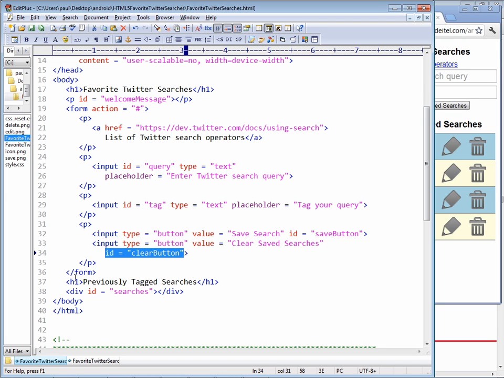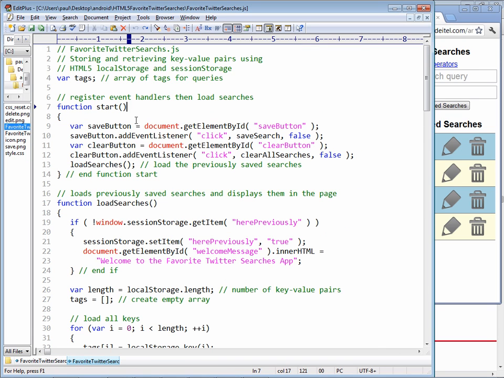So back in our source code for the JavaScript, you can see that we're saying to the document object, which represents the web page, that we would like to get an element by a specific ID, Save Button. And what this does is it looks through the web page for an element named Save Button in its ID attribute, and it returns a reference to that object, which we're storing in the variable called Save Button. And we do the same thing here at line 11 for the Clear Button.